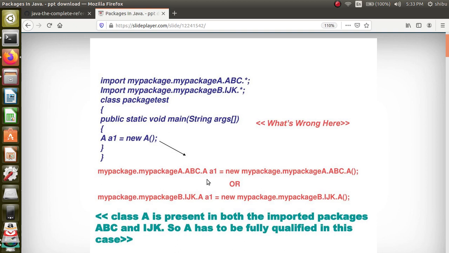If A is unique, there is no problem. But now there are two classes with the same name, one imported from ABC and the other from IJK. So there's a tie, and in that case you have to use fully qualified names like mypackage.mypackage.a.abc.A. Class A is present in both imported packages ABC and IJK, so A has to be fully qualified in this case.